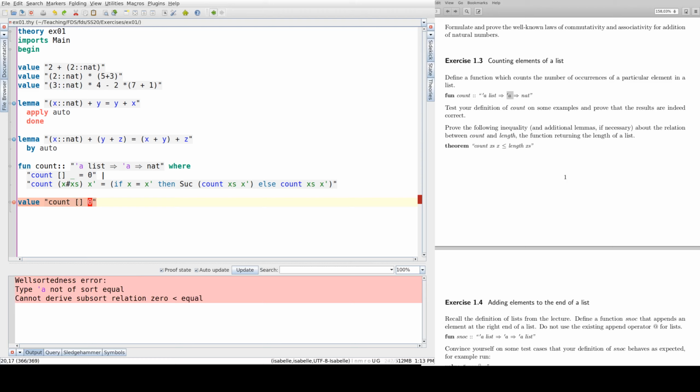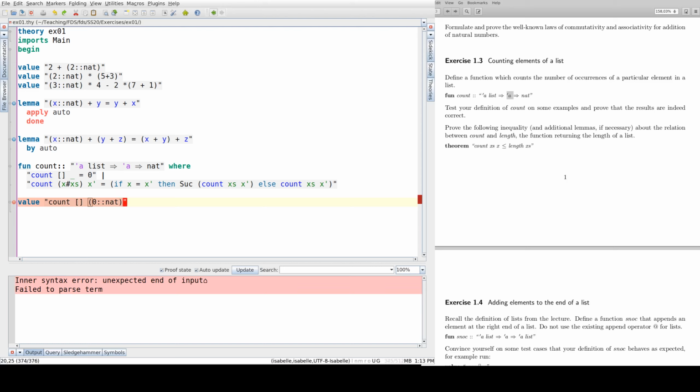Okay, it will not work. You have to identify the type for the elements of the list. So here we're saying natural numbers. The empty list has 0 elements that are equal to 0, and this list also has 0 elements that are equal to 0. But if we add a 0 at the end, we get a 1, and if we add another 0, then we get a 2. So the function seems to perform correctly.